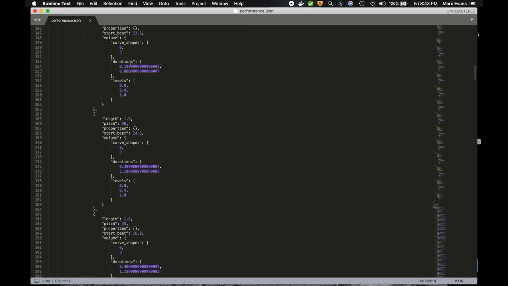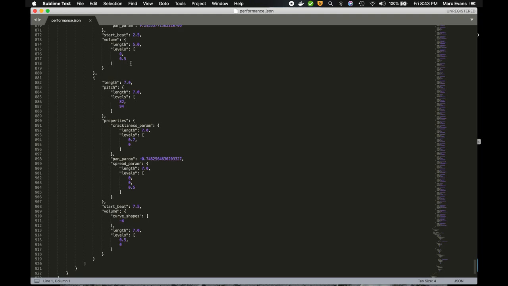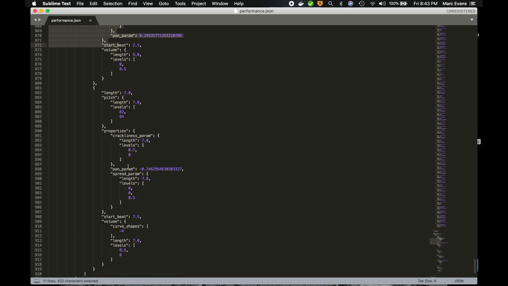Here's the cello part. Let's scroll down and find the SuperCollider part. There's the piano tech part. And now at the bottom, here's the SuperCollider part. And you can see that for each note, the crackliness and the pan, and down here also the spread param, have been saved. This information could later be used to construct some form of score that incorporates these parameters.